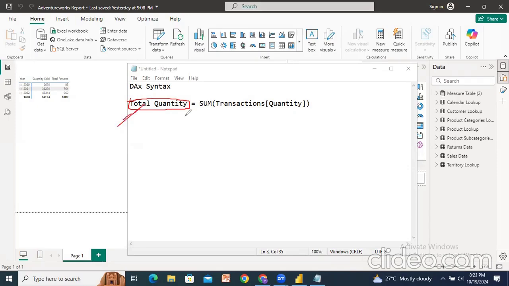Measure names are always surrounded by brackets when referenced in formulas, and spaces are okay. Next, SUM is the function, and Transactions is the referenced table name. Quantity is the referenced column name. Column references use fully qualified names, that is, table name and column name. Measure references just use the measure name.